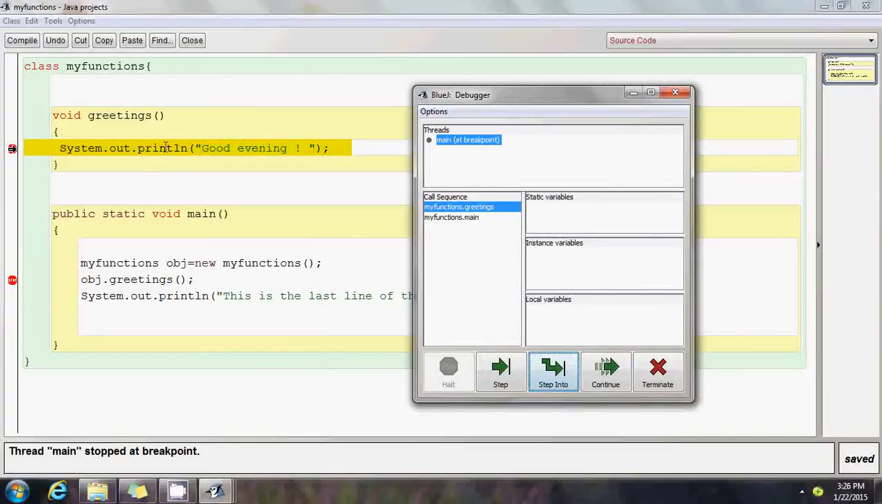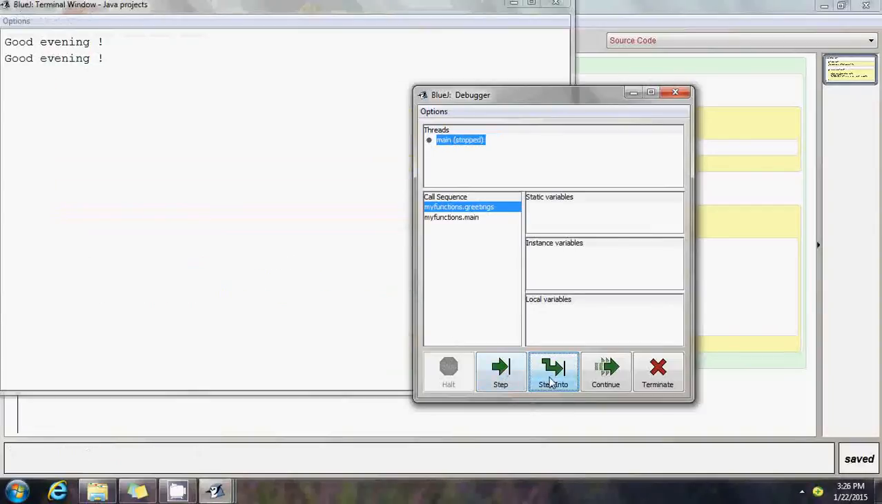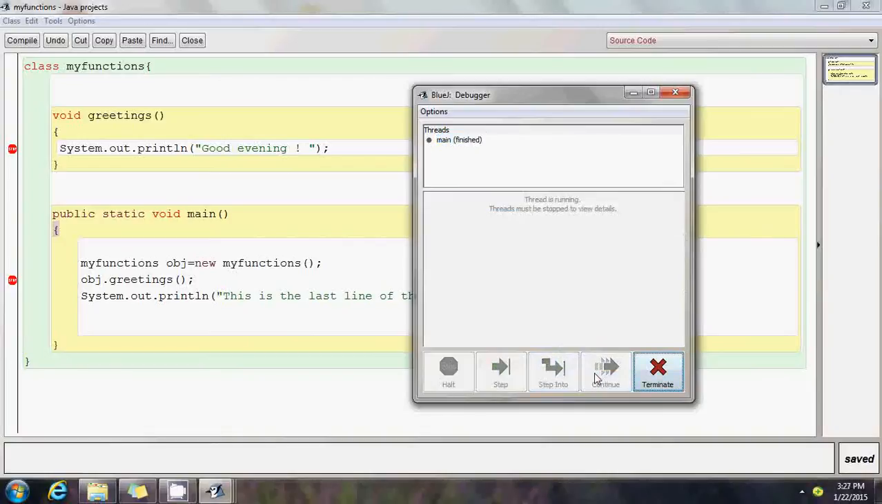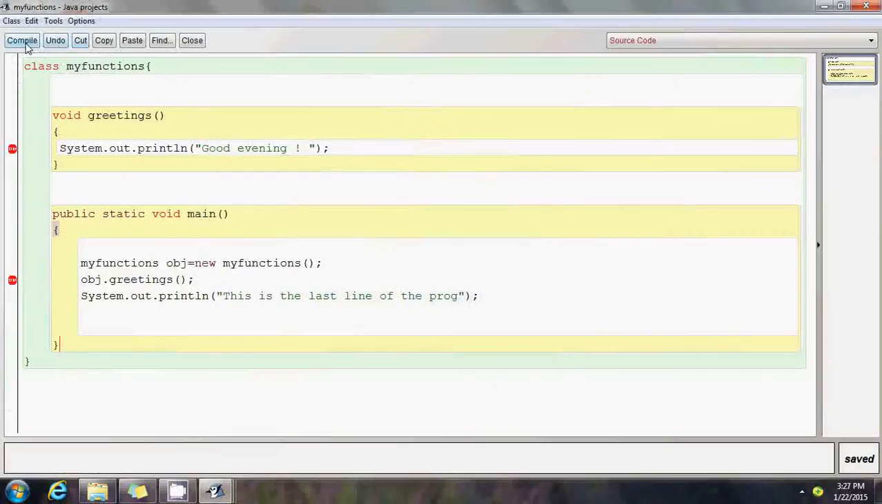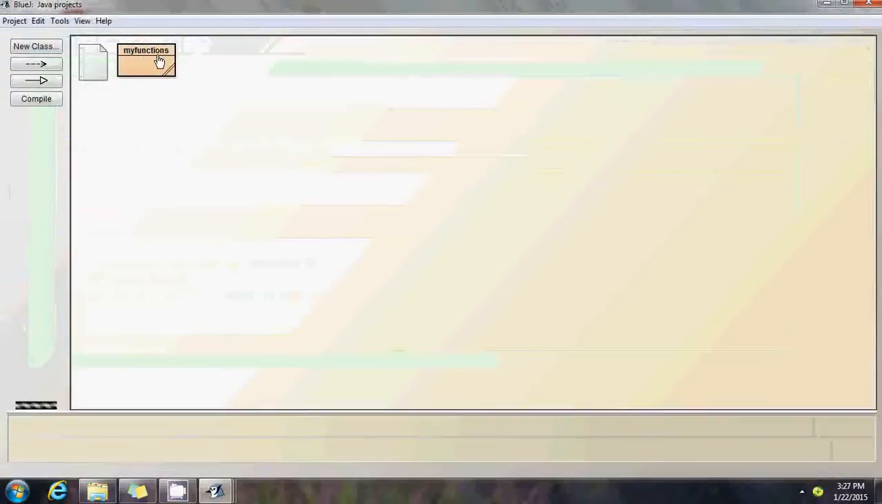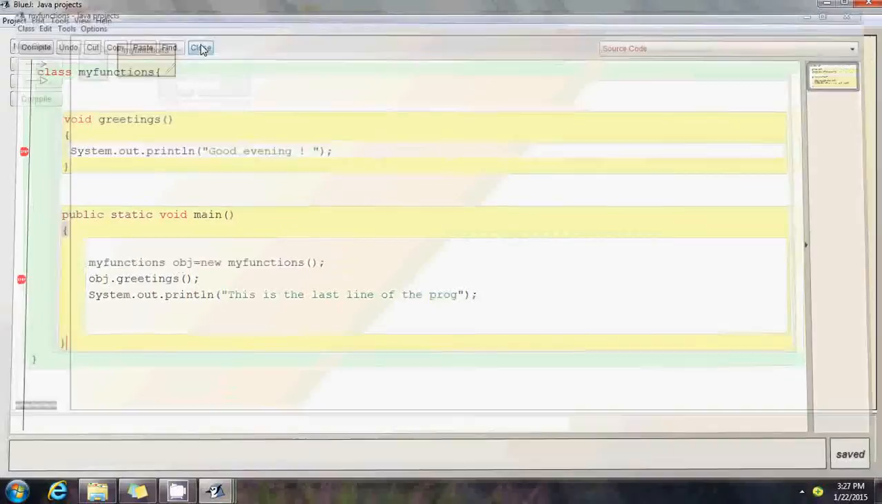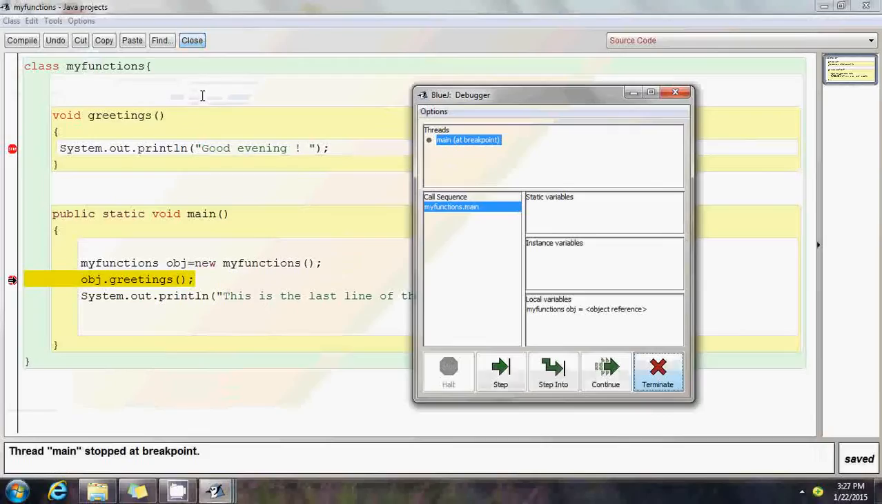Now it's going to print good evening. Step into. See, it printed good evening. Step into. This is the last line of the program. Did you see that? This is the last line of the program. Continue. It finished executing. See, main finished. Terminate this. Let me actually open the program, compile it, close it, open editor. Okay, close this thing, call the main function.